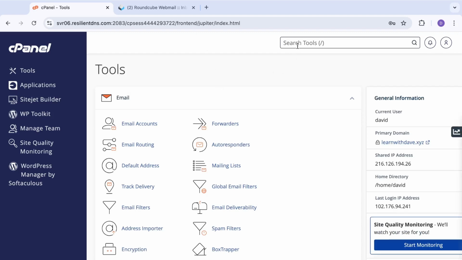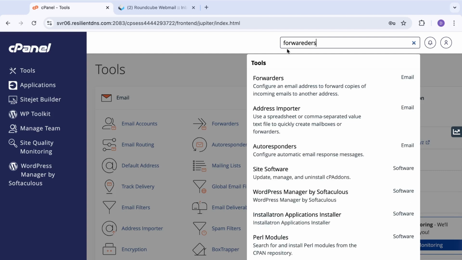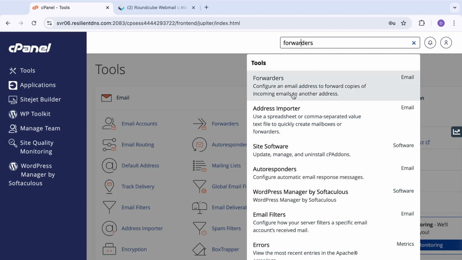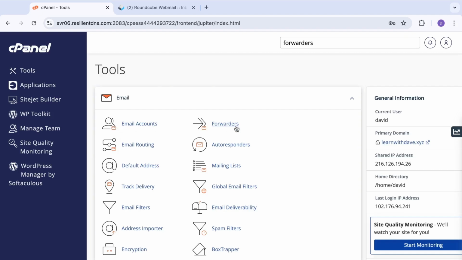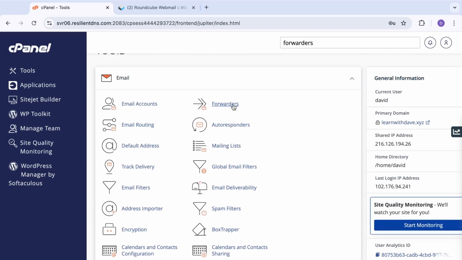On your search bar, you can type forwarders. Okay, that's not how they spell forwarders. Forwarders. And then you have forwarders: configure an email address to forward copies of incoming emails to another address. If you don't want to use search, you can just scroll down here, and just beside your emails you see forwarders. If you can't find it, just look through this list and you'll find forwarders. Once you find it, just click on forwarders.